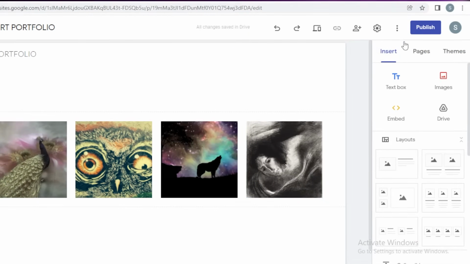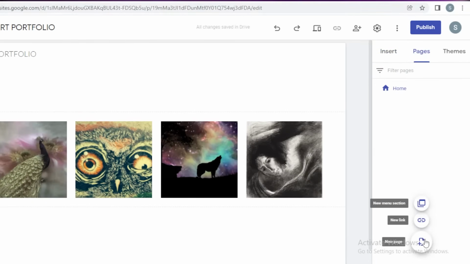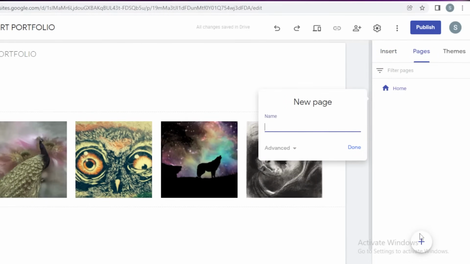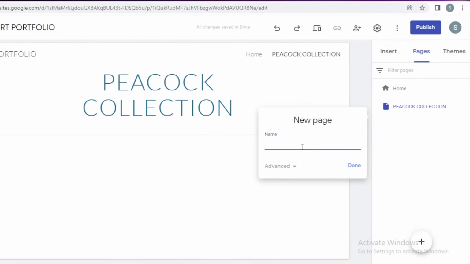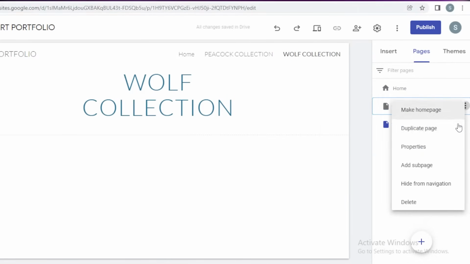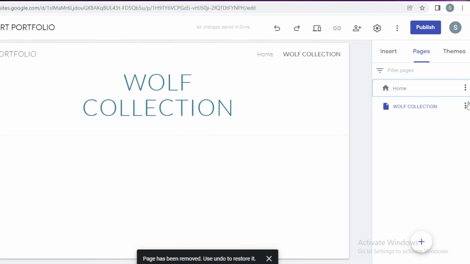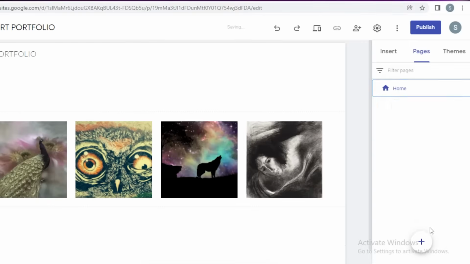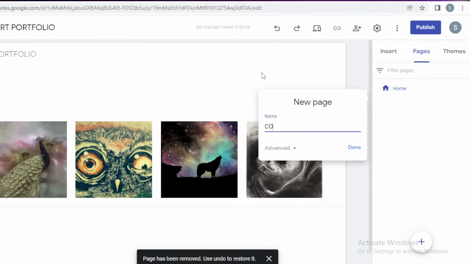So now what I'm going to do is go into the pages section. I'm going to click on new page, and add one called Peacock Collection. Then I'm going to add another page called Wolf Collection. Or instead, you could also do it this way: you can delete this, and then create a new page called Collections.